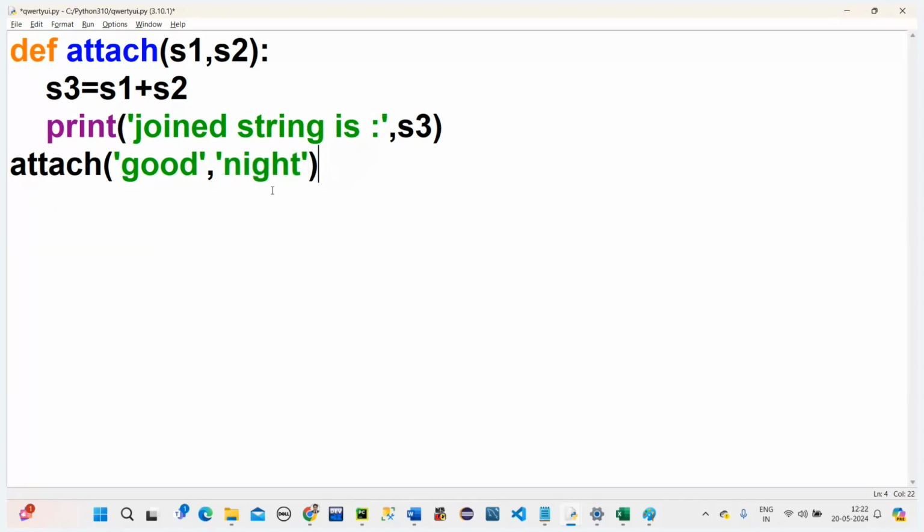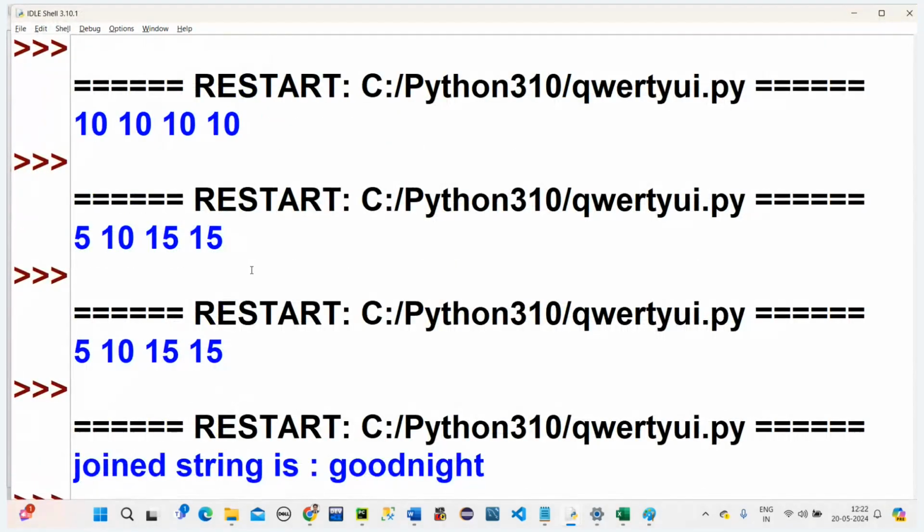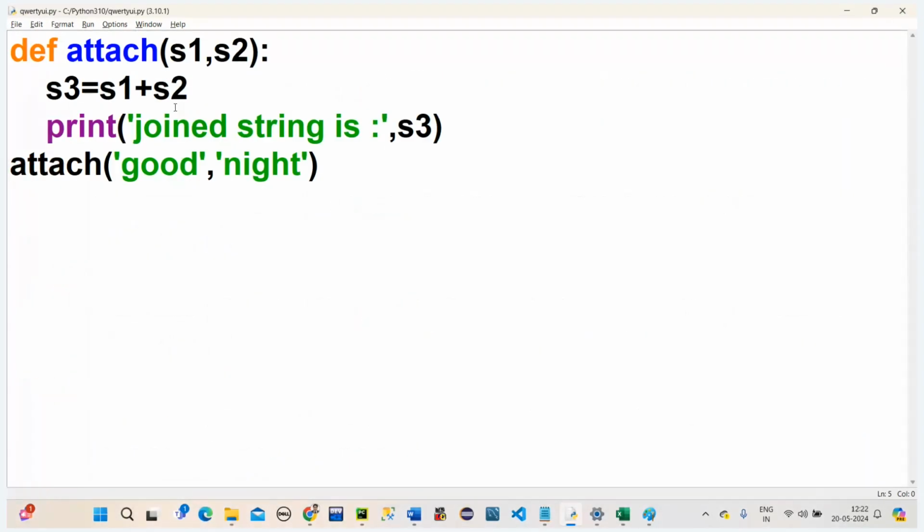Yes, S2. Now let's execute this. What will be the output? It will join these two strings. What happened? The joined string is "Something is good night." Yeah, because it is not a number, right? To add, it is strings. So we are getting the output. Are we getting the output or not? Yes.